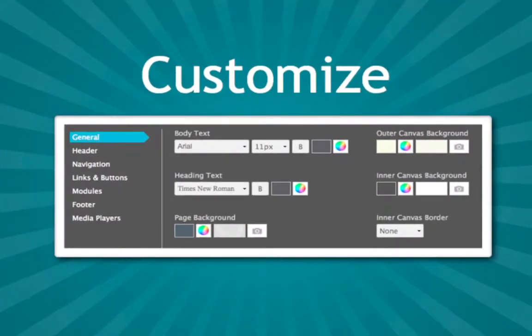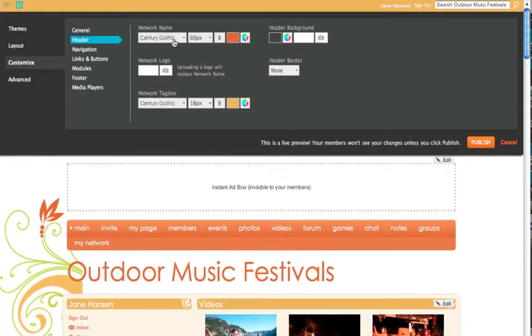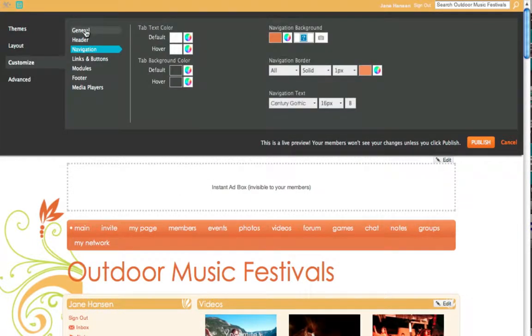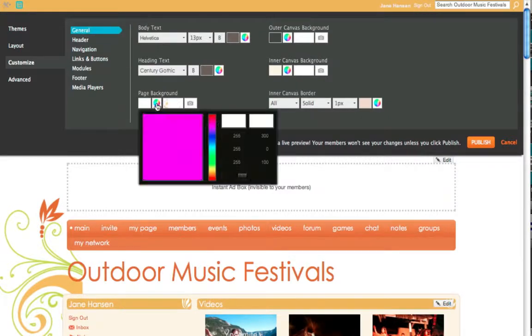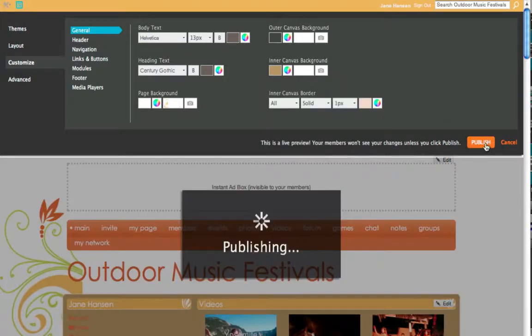Customize. Speaking of perfecting the details, the Customize section is where you'll find 80 new dials and knobs to tweak nearly every detail of your theme. Header, footer, modules, navigation, media players, all of these can be adjusted to include different fonts, colors, backgrounds, borders, links, buttons, you name it. You have a lot of choices, and we encourage you to get your network just right.